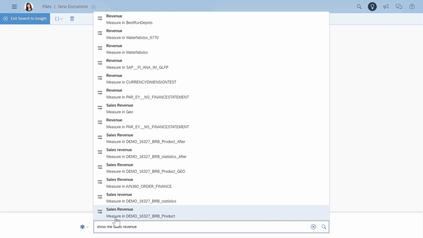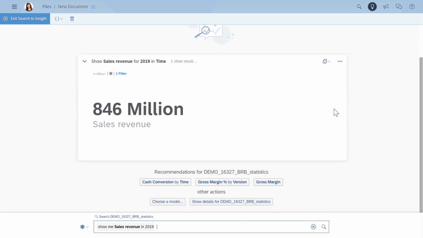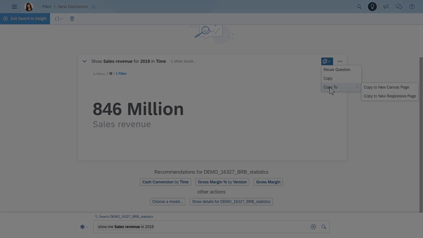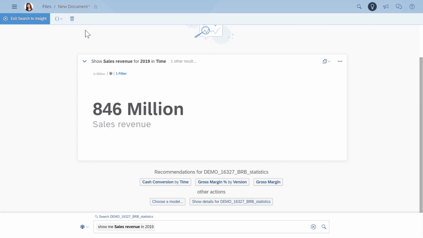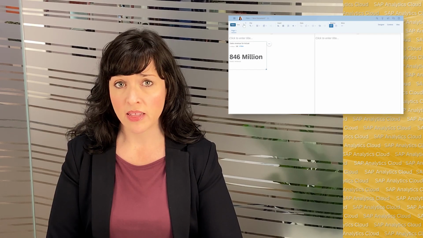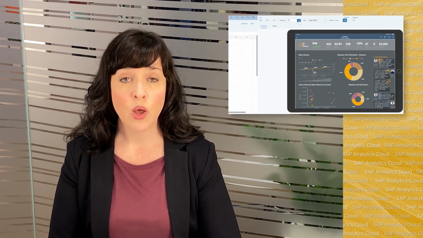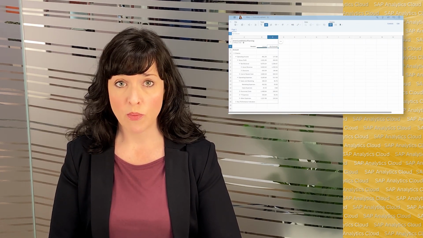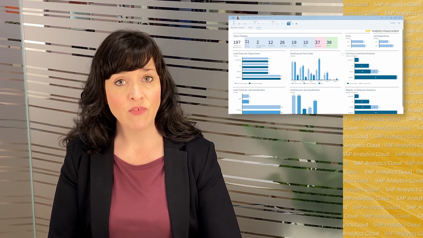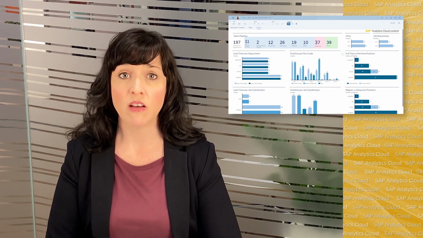You recognize one of the models, so you select that and then restrict the results to 2019. And just like that, you have your first visualization, which you copy to a new responsive page. A responsive page has lanes that automatically resize to fit different screens, so your story works with mobile devices, while a grid page gives you a spreadsheet format for working with tables, and a canvas page is a blank slate that provides maximum flexibility and control for building content.